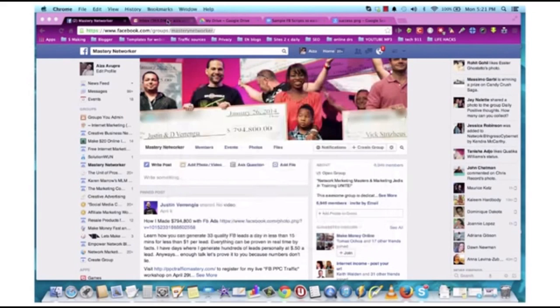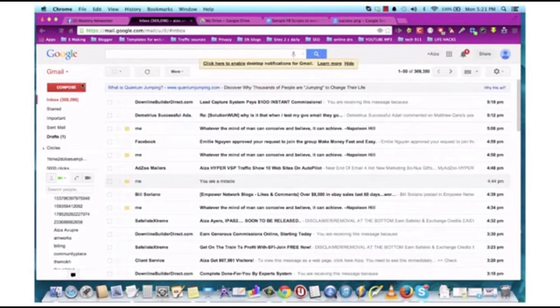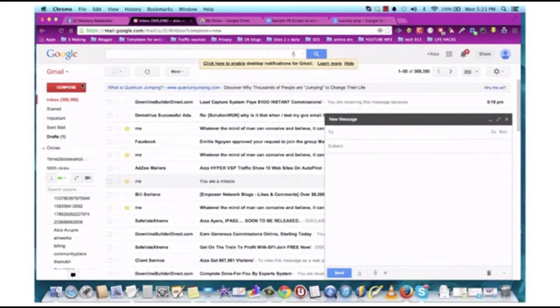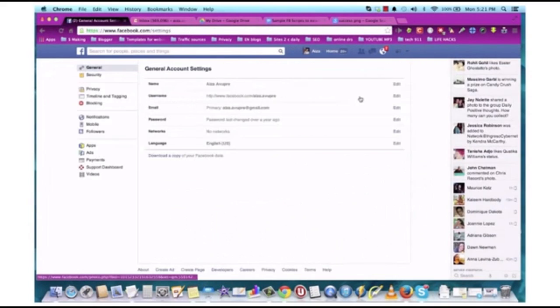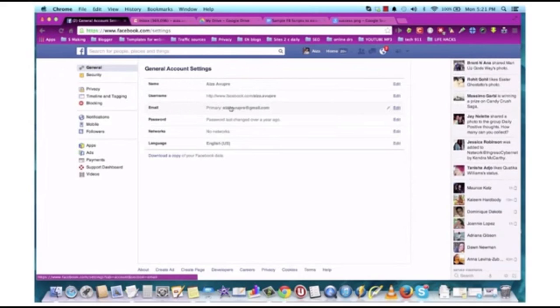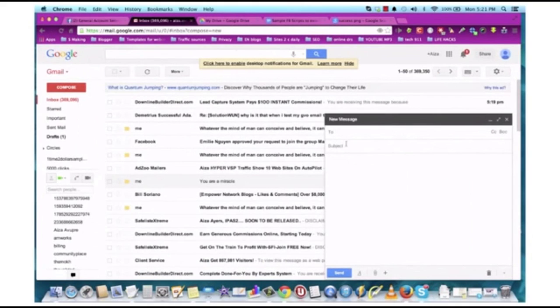I do need to point out that in order to do this successfully, you have to do it from the email with which you created your Facebook account. You can always go into your settings right here, and from there you can proceed to your email and make changes. You can change your email account. I suggest you use Gmail just because I find it is the easiest.